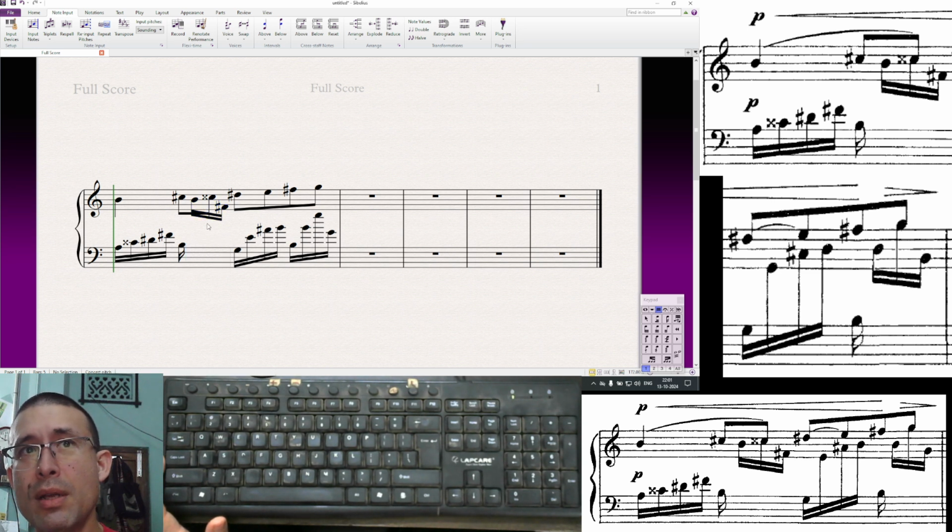So now you notice that this has jumped into the treble clef, which is where we want it. But now you notice that it doesn't look right. The beaming needs to come down. So you can just click it and drag it down. And that looks better.